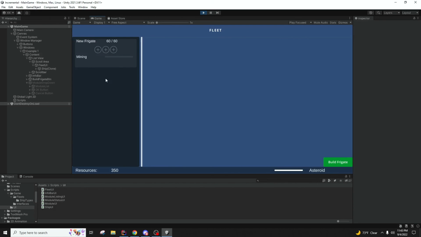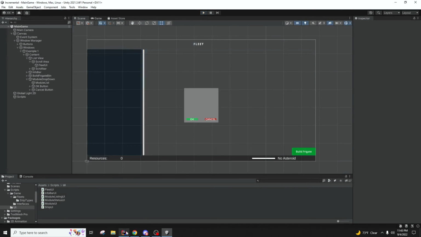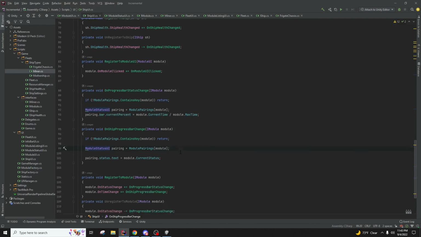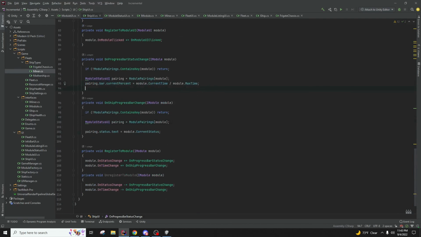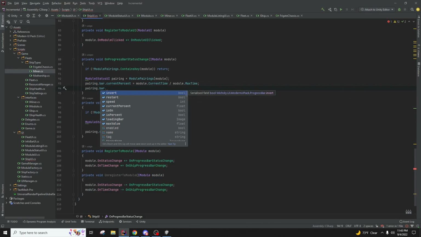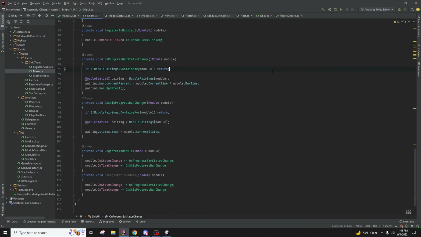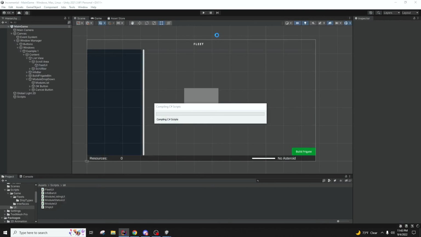Oh, it's mining. It's not updating the progress bar, though. It is indeed mining. Okay, that is cool. And we are getting resources. That is working, but the progress bar is not working. So I think we just need to add one thing, which is the pairing.bar.Update UI. I think that's all we need to do. Let's hope.